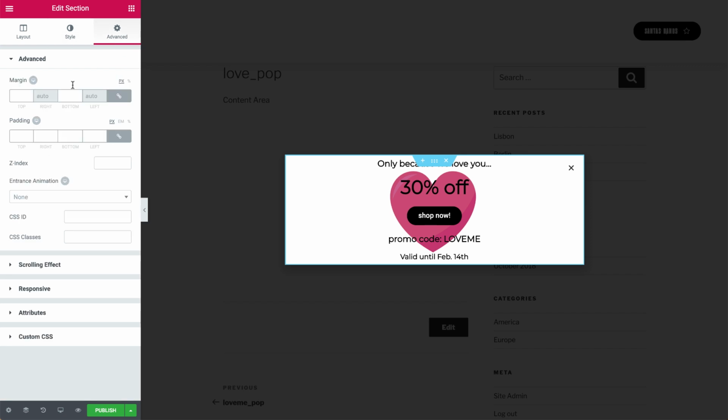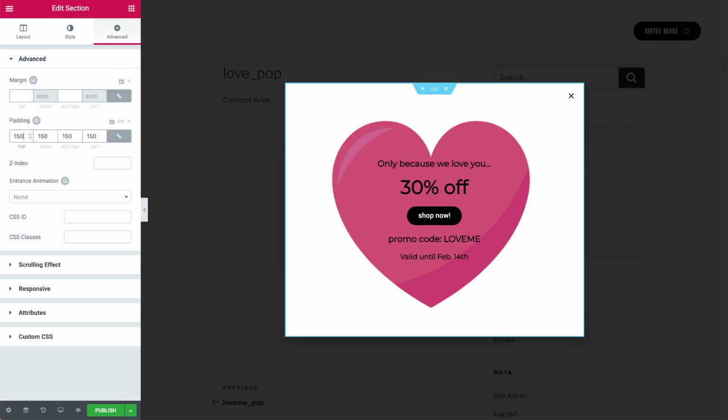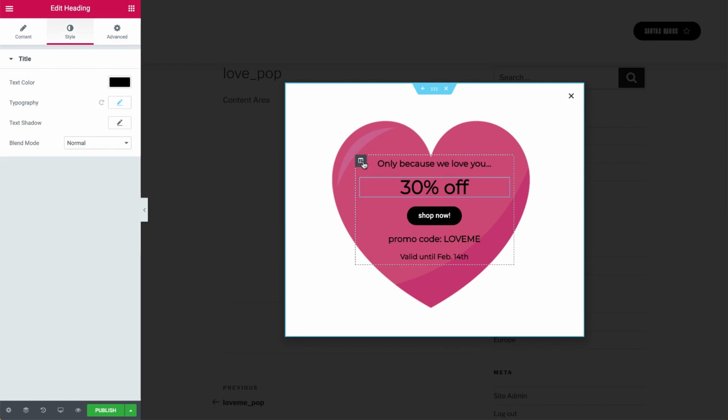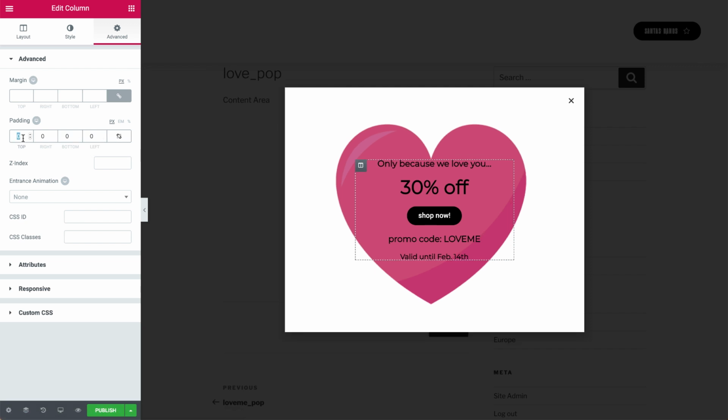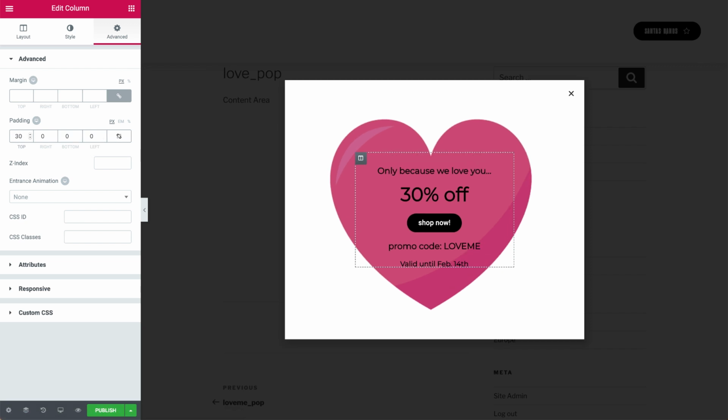In the Advanced tab, go to Padding and add 150 pixels all around. Much better. Let's also move the text down a bit. Click on the column handle to enter its settings, and in the Advanced tab, add 30 pixels to the top padding. Okay, now let's add a GIF to be displayed as the background.